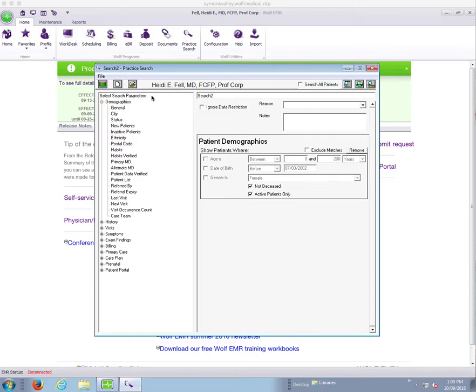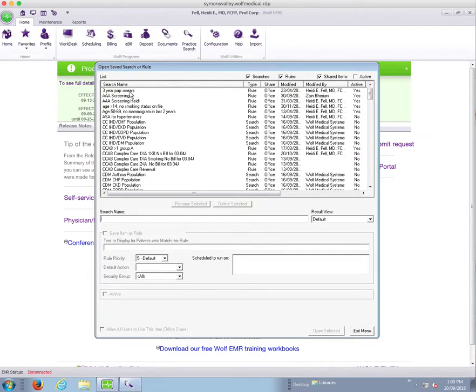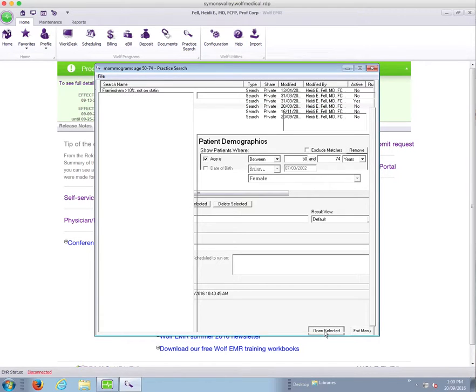So let's take a search that we have previously saved. We can either go to the File Open button, which I'll do here, or you can use the little Open File icon. Okay, I have lots of stuff in my database, so we're going to help me find things here by just choosing searches that I'm not sharing with anybody else. And we can see here this is the mammogram search we created in the prior video. So we're going to click on it, and then we're going to click Open at the bottom here.